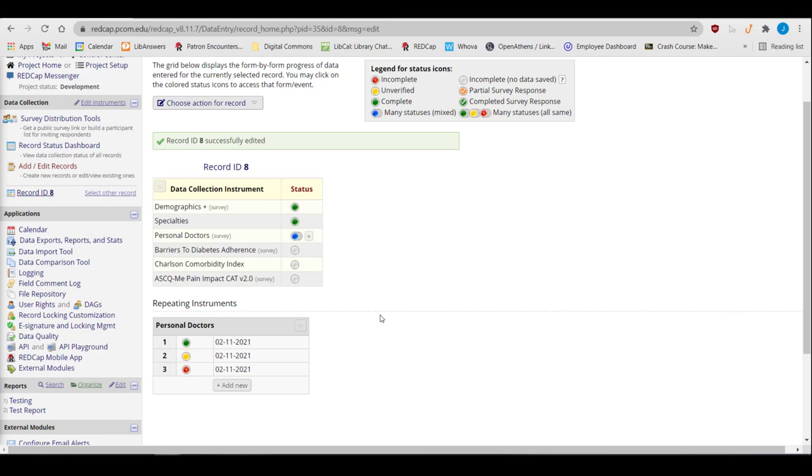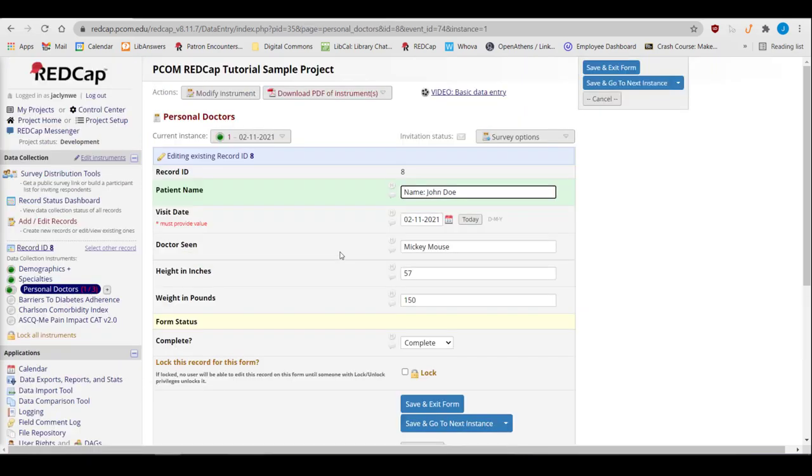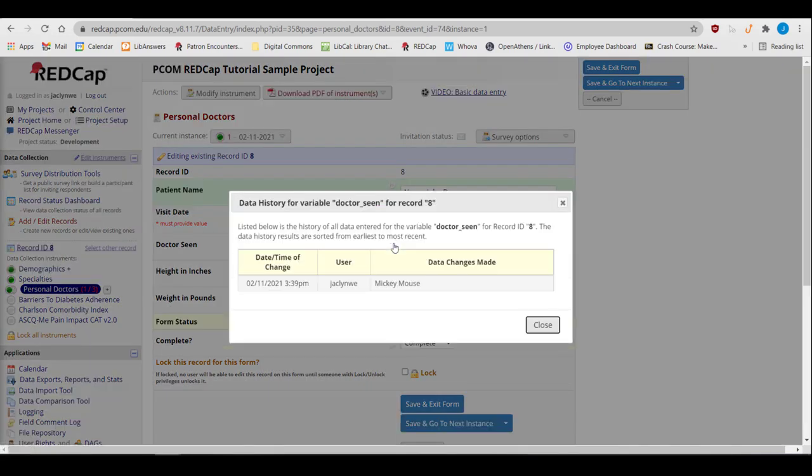Data history and field comments are additional features in data entry forms. To review data history, find the field you're interested in within a data entry form. Then select the circled H next to it. This page contains all the information entered into the field, who entered it, when they entered it, and exactly what they put. Data history is a great way to backtrack if you make a mistake in your data entry process.